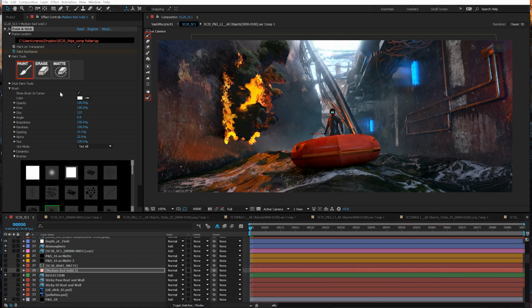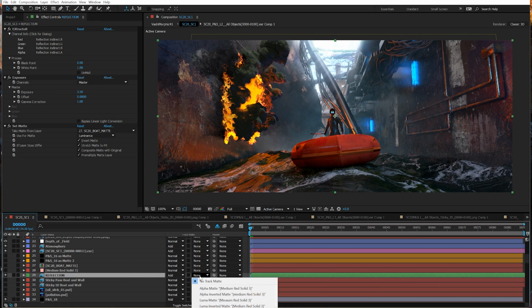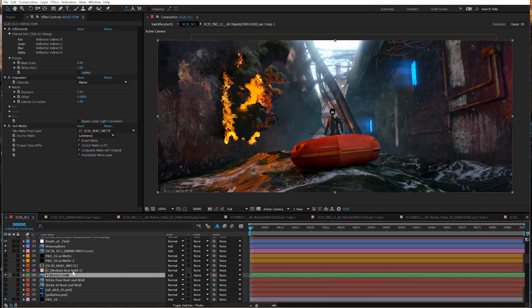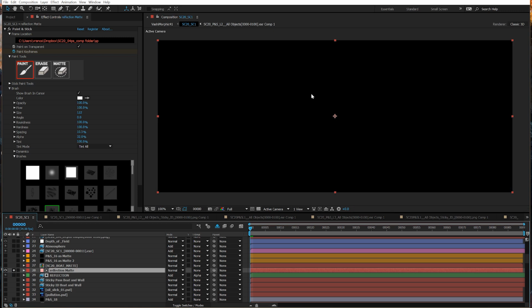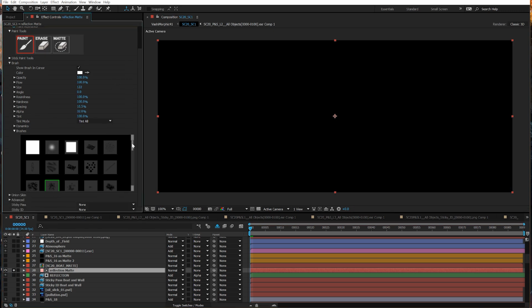So the plan is to use paint and stick to matte in the reflections by drawing. I'll set the reflection pass's track matte to alpha matte, so whatever we draw on paint and stick will become the alpha for this layer. So now of course you can't see the reflection pass because paint and stick is the matte and there's nothing on the paint and stick layer. So now it's time to start painting.